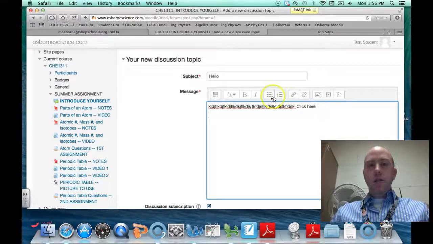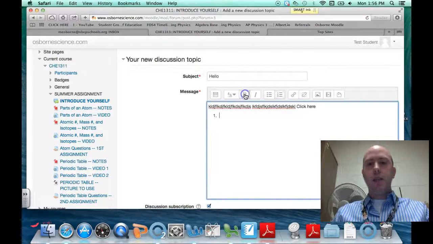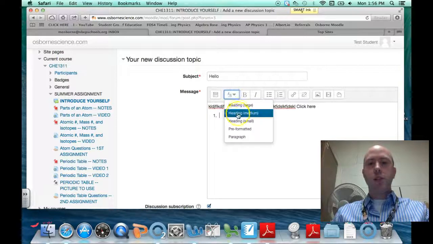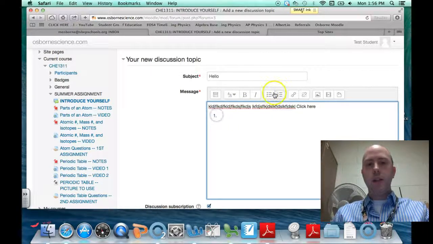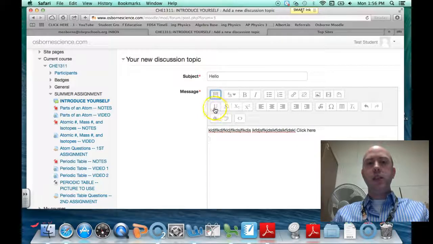Clearly, these are buttons or tabs. You can make bullet points, or you can make them numbered instead. Italicize, bold. This changes the size of the font. Now, this part right here is the most important part. Once you click this, this is where you can underline stuff, and the most important ones are right here.